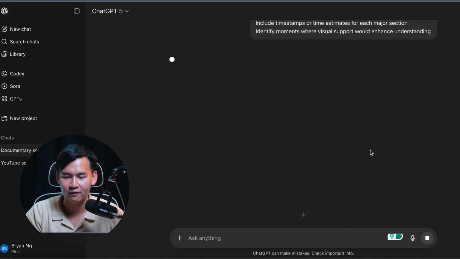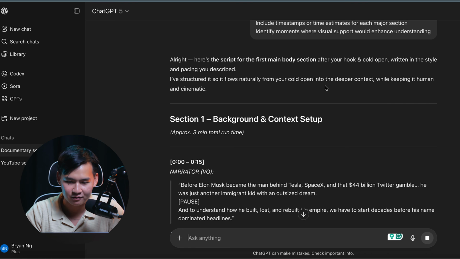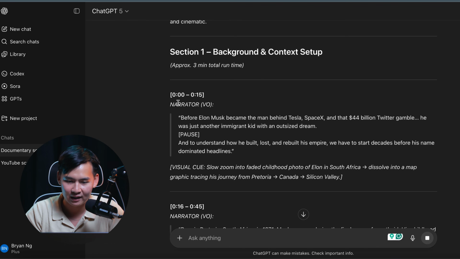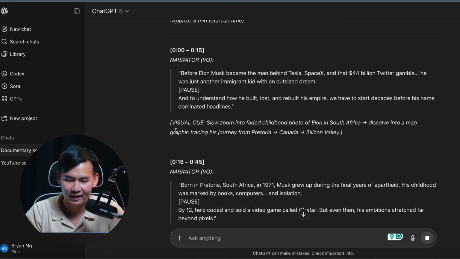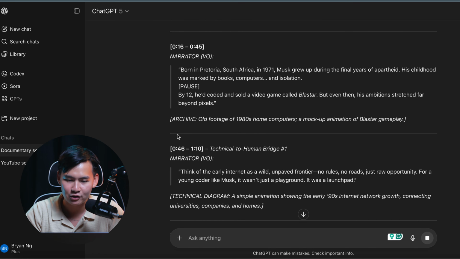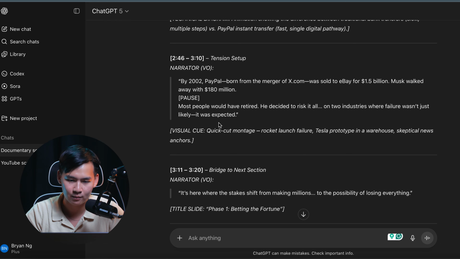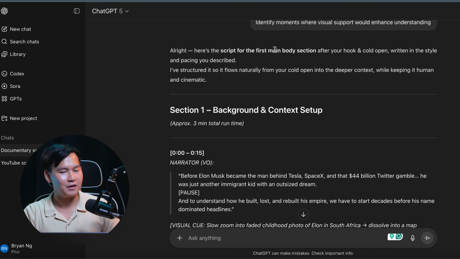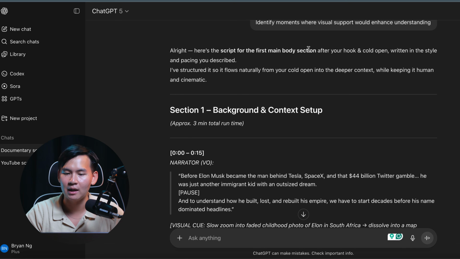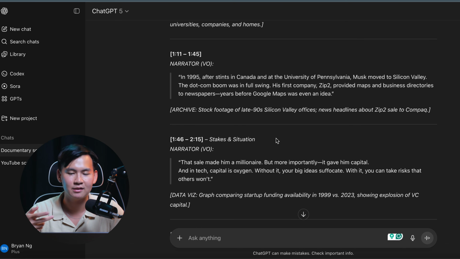So let's see what GPT-5 gives us. And once again, GPT-5 is pretty fast. You can see over here, right? It gives us the narrator or voiceover, gives us the specific cues in each specific section. And it really gives us the specific stock footage that it thinks we should be using. And interestingly enough, it doesn't flesh out the full script. It just gives the first main body section. Now I want to see how good it is actually writing the script and whether it's actually something a human would write.